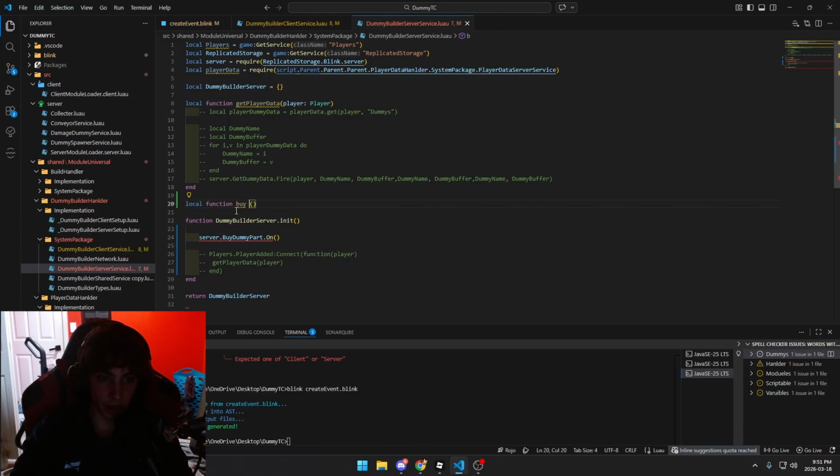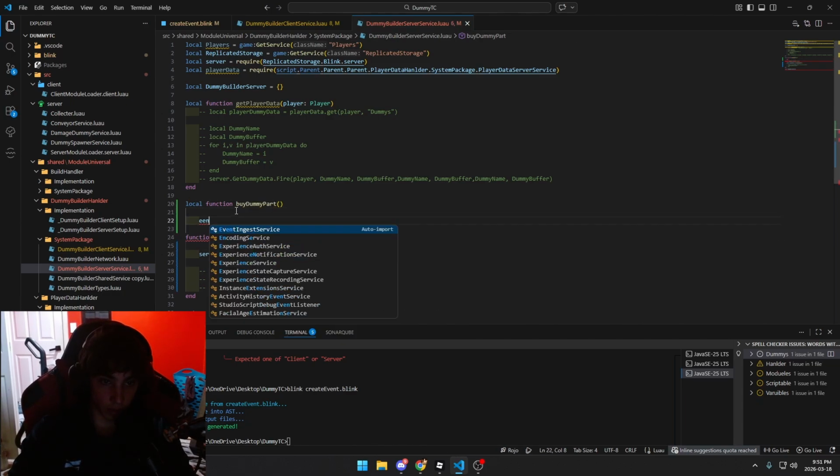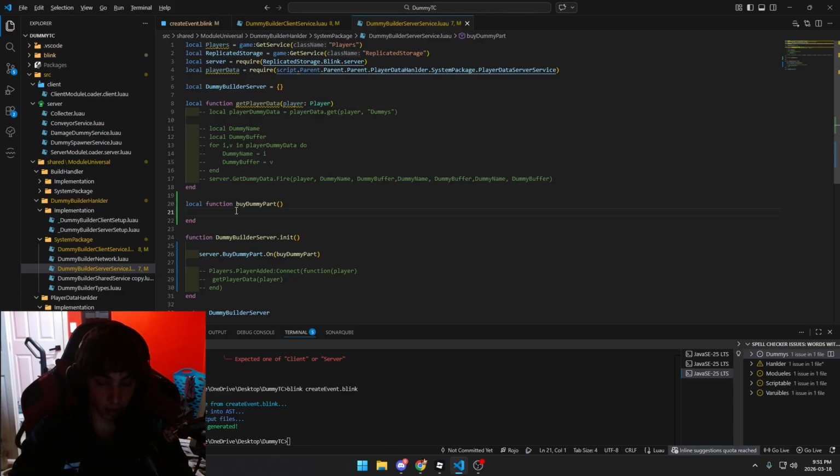So buy dummy part, and then we do buy dummy part, and now we create an end, and then now we pass the data that we are sending through. So part name, and then we do player data dot set data, and then we do player name. Oh, player's user, so fuck. Okay, now we do player name, and then what does this pass through? It gets player, and then we do the value.